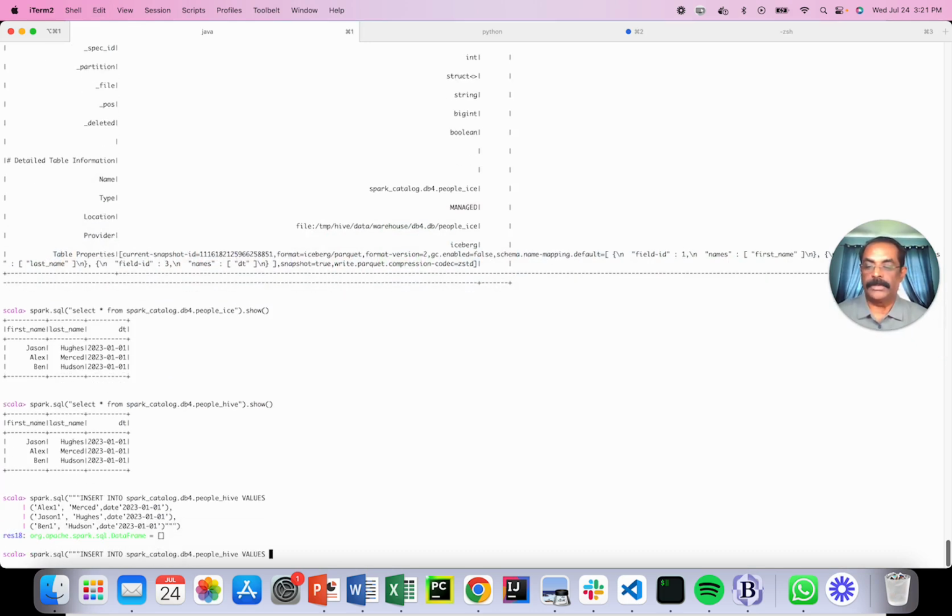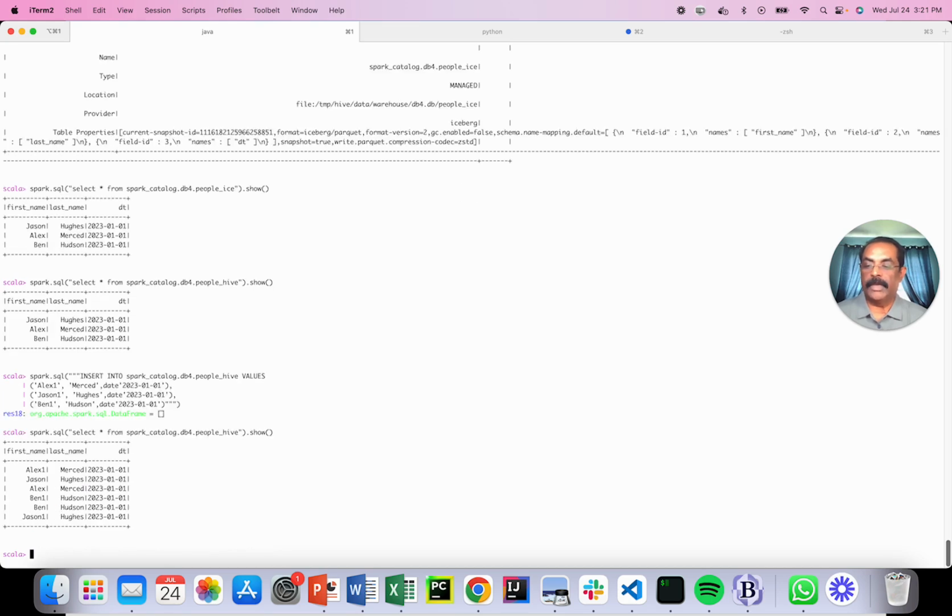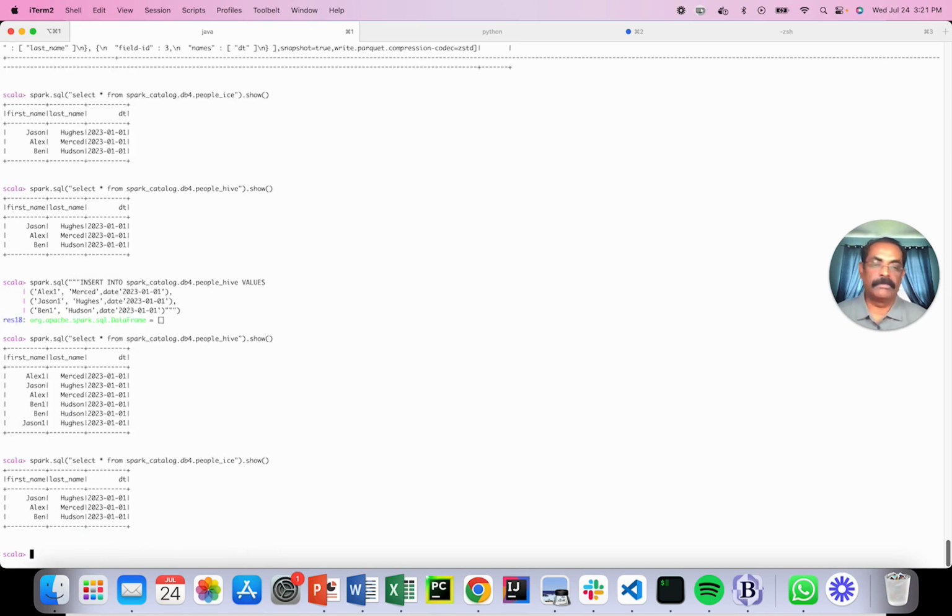Now I'm going to check the counts on my Hive table, right? Now I have extra rows, okay? Extra 3 rows. But I'm going to check the count on my Iceberg table, because I can insert into my Hive table even after migration, right? Because this is a test. Here we are doing it.